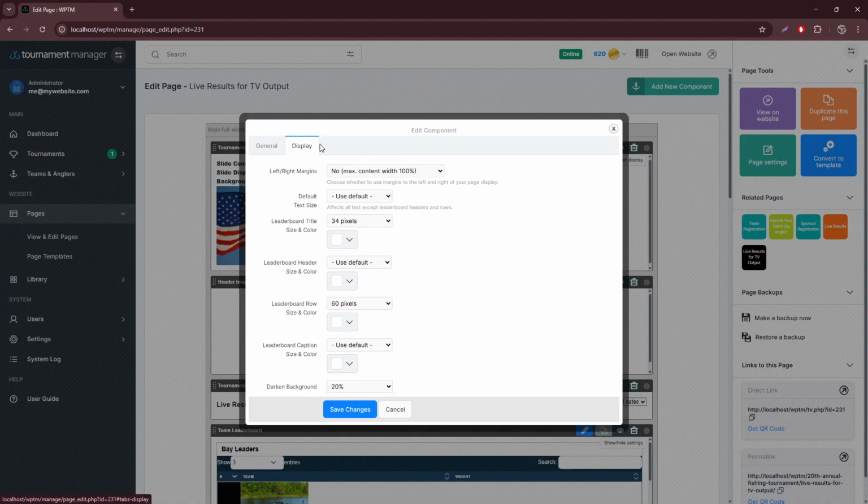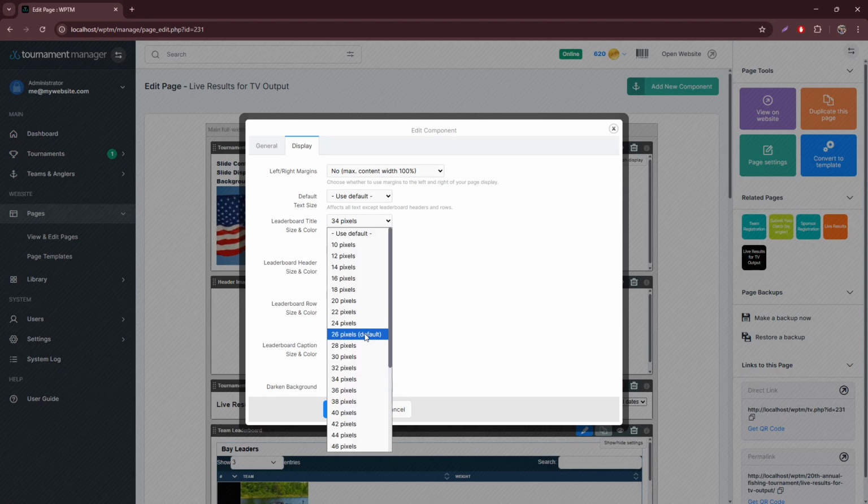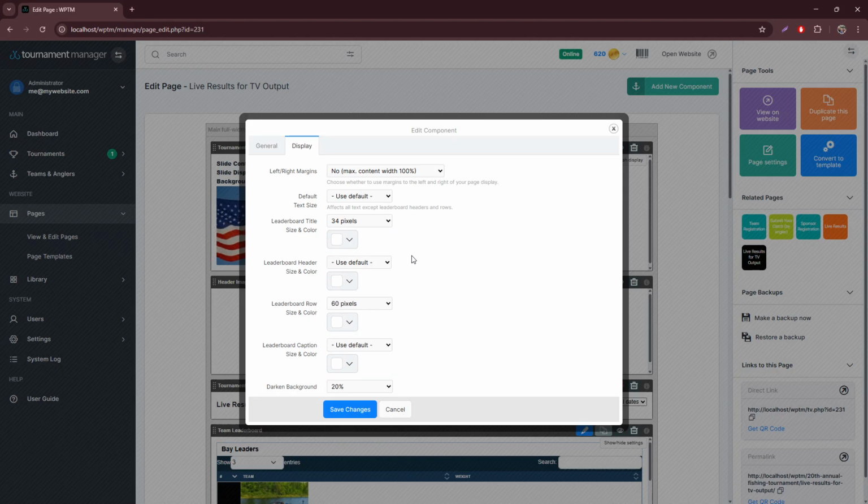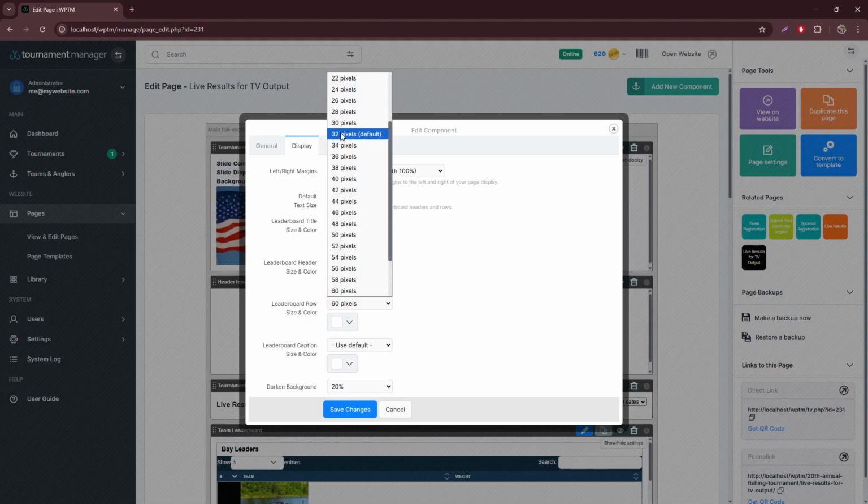And on the display tab, this is where I'm setting the text sizes. I've set our titles to be a little bit bigger. Normally they're 26 and I set them to 34. As well as the leaderboard rows, so that's the names of the teams and the anglers. Normally that would be smaller, 32. I set it to 60.